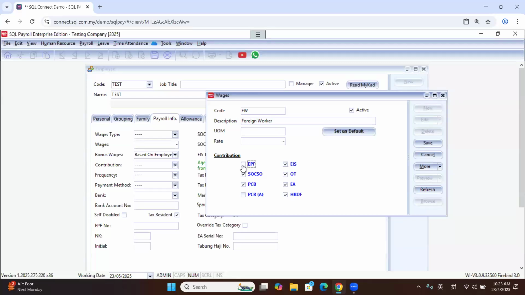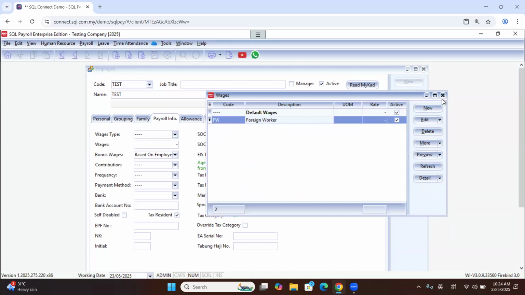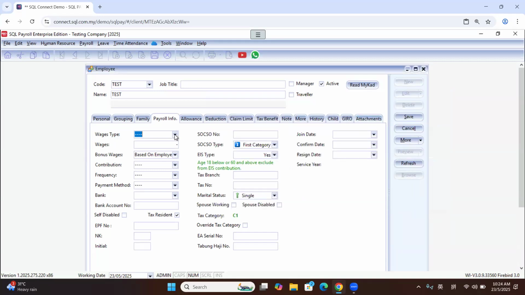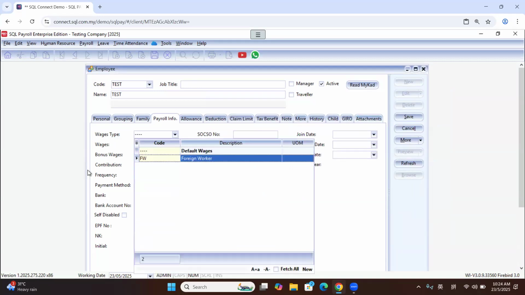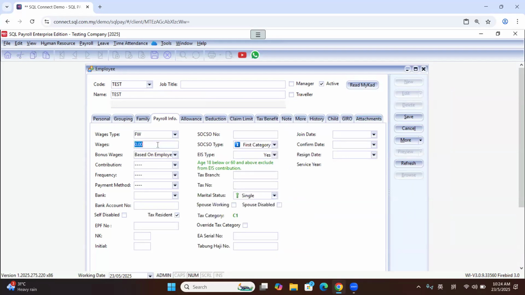Then we just tick. HRDF no, then we can tick. What you don't want to contribute, you just untick. Then I save it and close it. Now I come to this wages type and can choose the foreign worker. If I choose the foreign worker, the salary I key in here and run at month end will not contribute to the EPF.